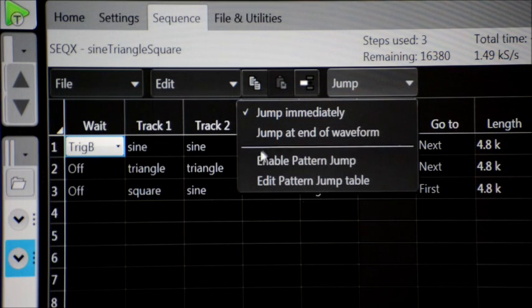And we also have the capability of what's called a pattern jump. This is a 256-bit pattern capability on a 15-pin DIN connector in the back of the instrument. So you can specify what index you're going to go to when you get that event. So you can enable that too.